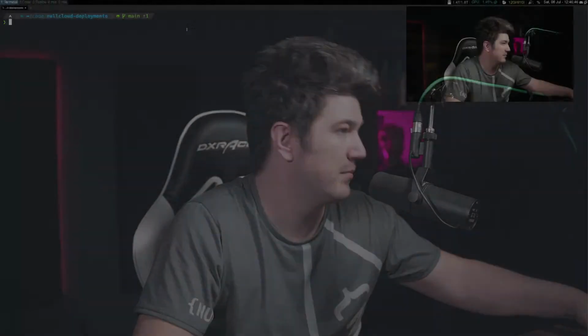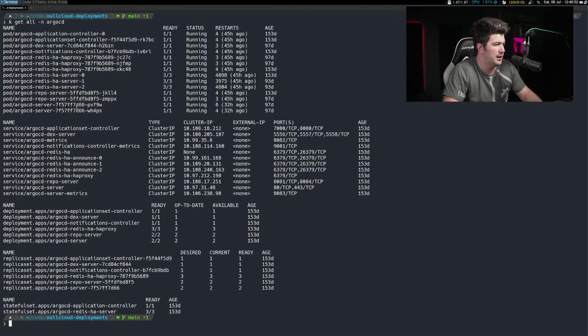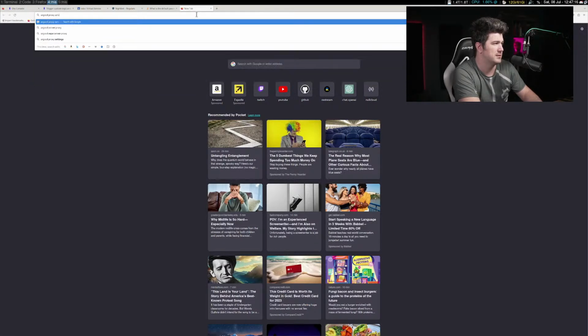Okay, so now I need to proxy Argo CD. It doesn't even have a node port, I don't think. We can look here. Get all in Argo CD. It does not have even a node port. It just has cluster IP. So, let's see, Argo CD server. So I think that's what we need to proxy. Let's look at what it is. Argo CD proxy server.